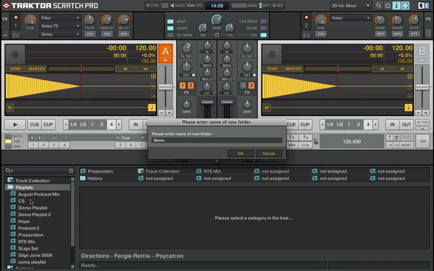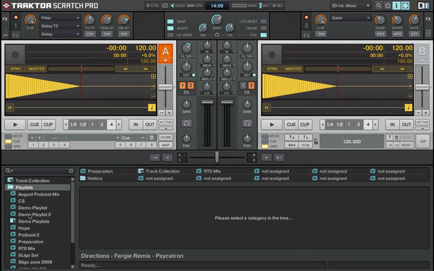So we're going to call this folder demo playlists, and then we'll drop demo playlist 2 and demo playlist 1 in there, so that folder can open and close, and keep them hidden if I'm not actually using them.